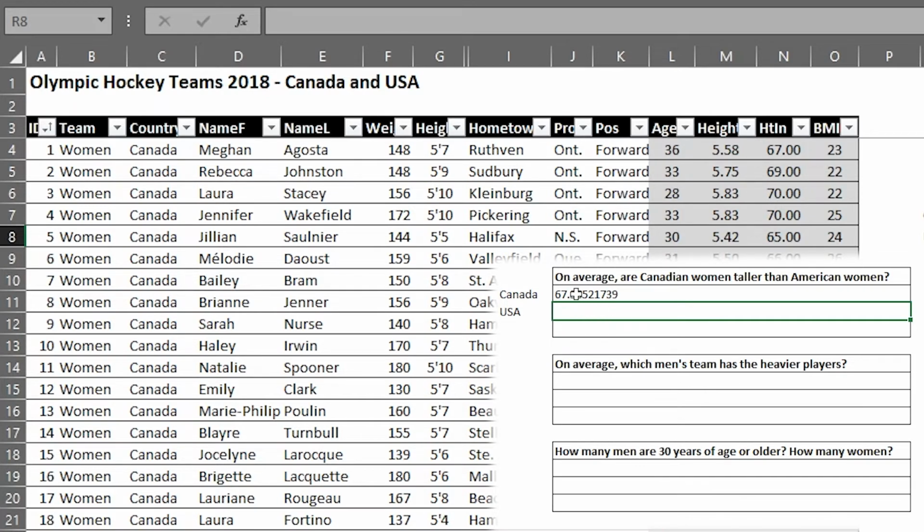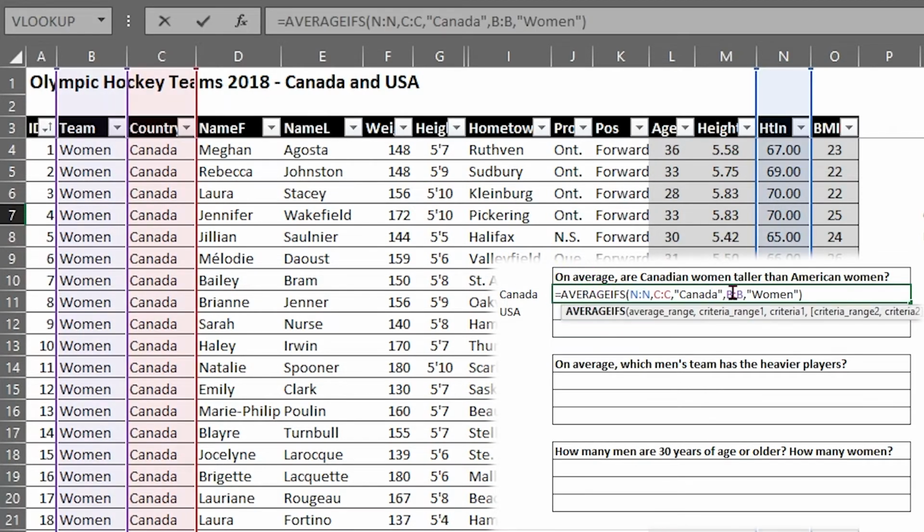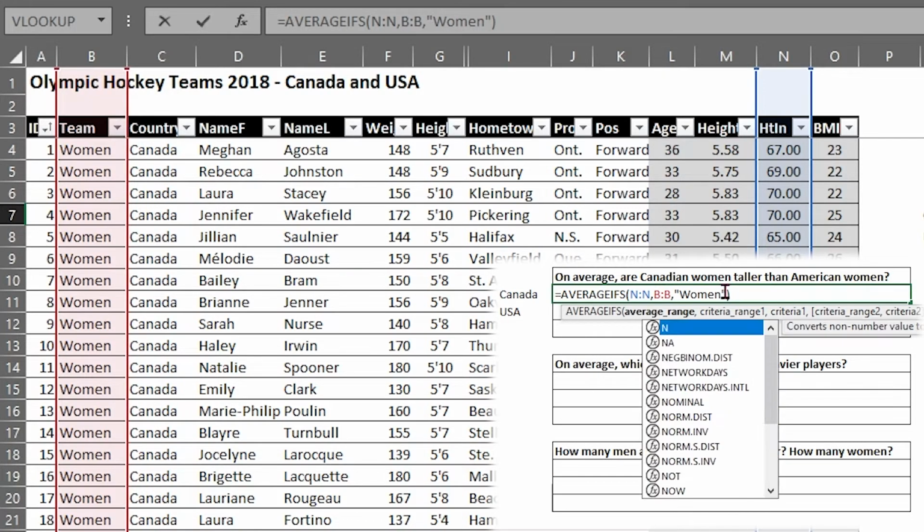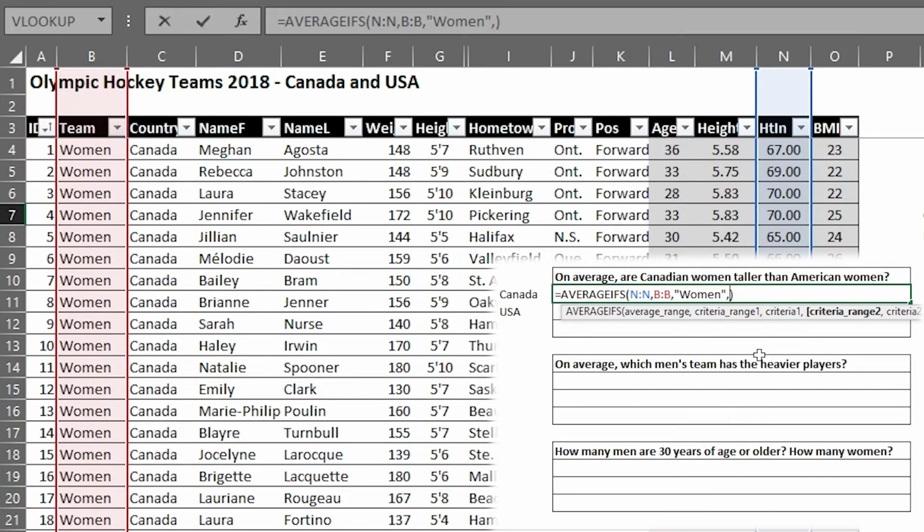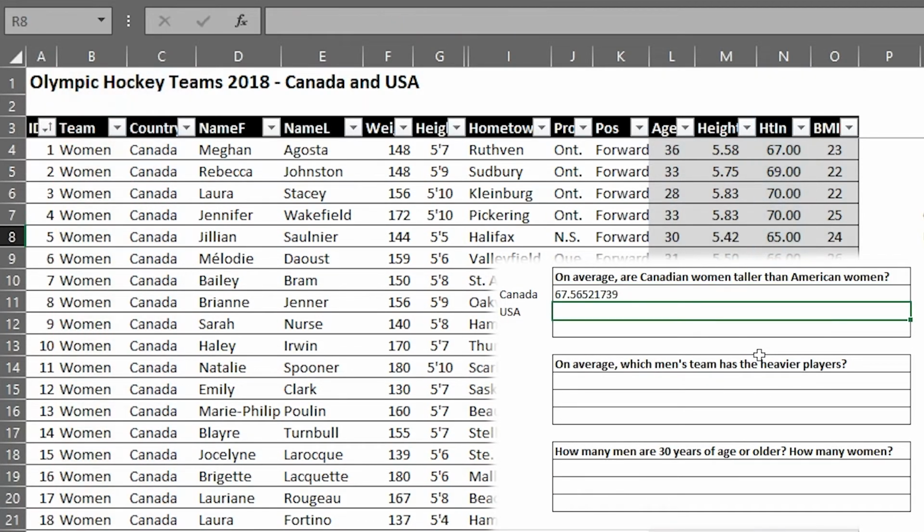When I said before that it doesn't matter what order I put them in, in other words, if I take the column C, Canada condition and just delete it, and instead I move it to the back like this, you get the same answer. So let's do the average height again, but this time for American women.